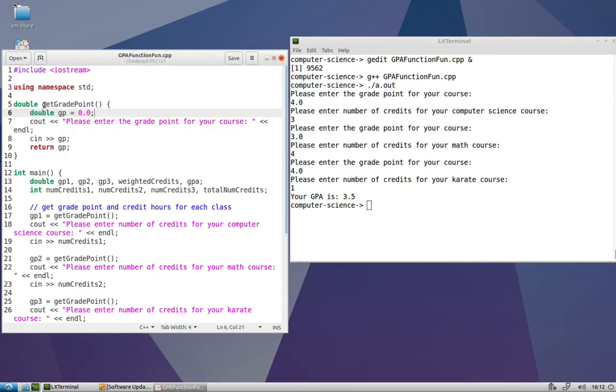We can pass an input into get grade point that specifies the label we should insert here for the name of our course. So we'll need a string parameter in order to do this. Let's call it course name. We'll use course name in the middle of our cout statement so we can get that nice customized prompt that has a label for the name of the course we're prompting for.